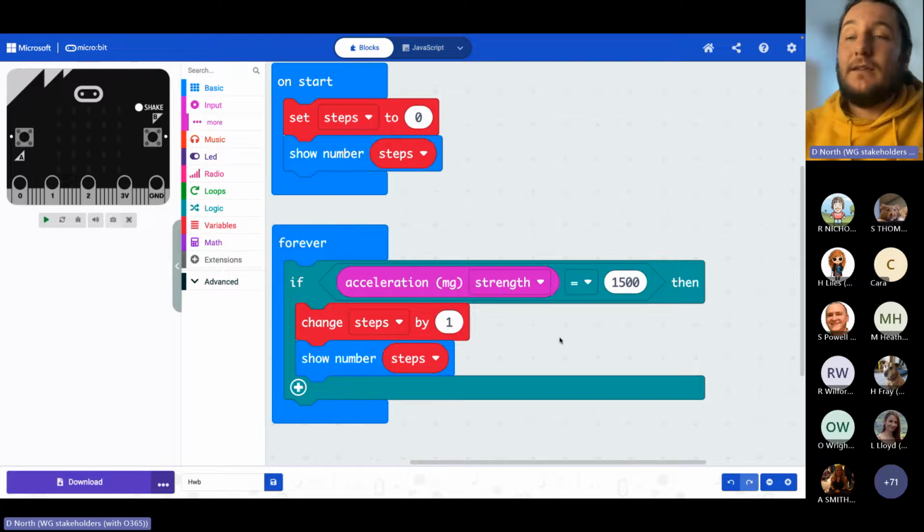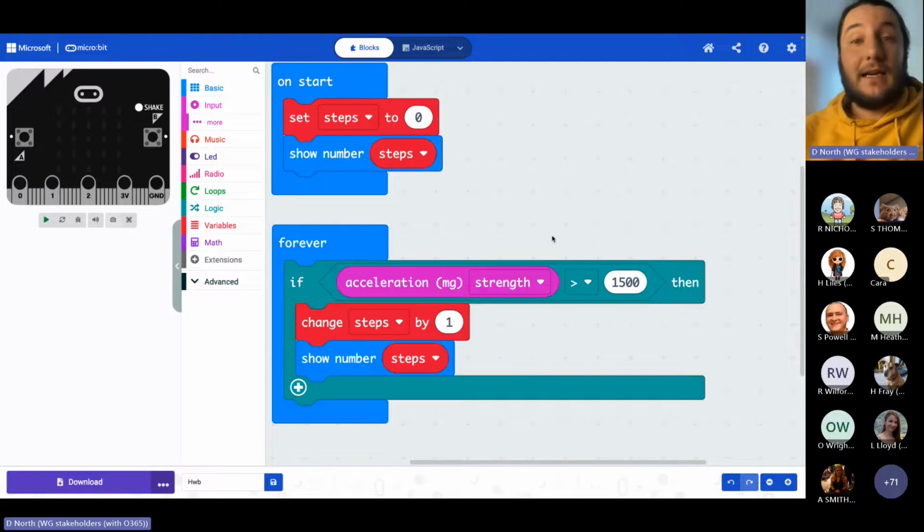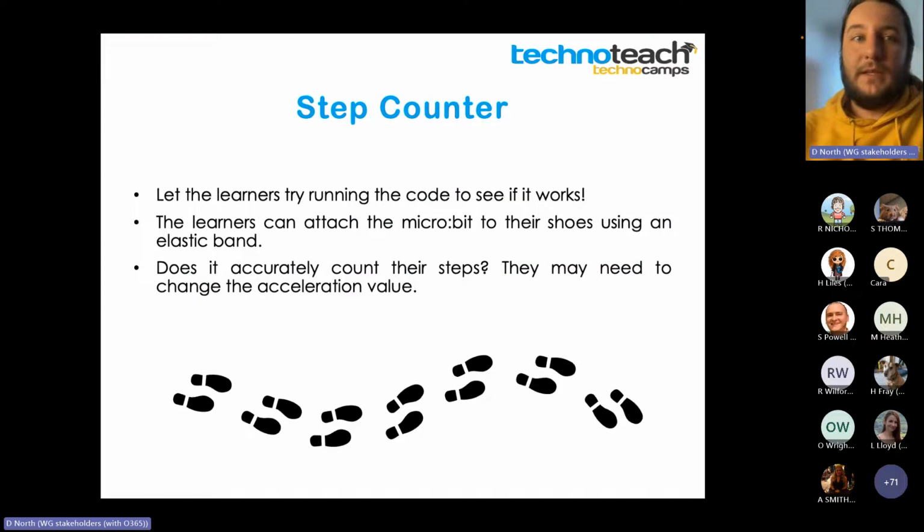Then they can try adapting their code, changing the force of their step, and see if that makes it work. You could even use more than or less than, and use multiple more than or less than, to give a range of accelerations that are acceptable. Does that work better? So there is a lot of scope with what you can do with these microbits.